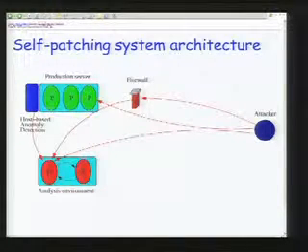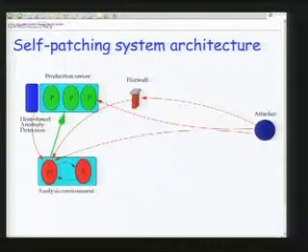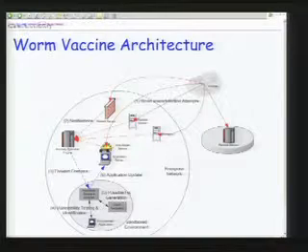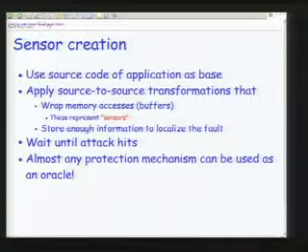So going from the simple block diagrams to once we fix it, we update the production server if we fix it, of course. And this is what the full architecture looks like. But moving on. So how do we create these sensors? How do we create this analysis environment?